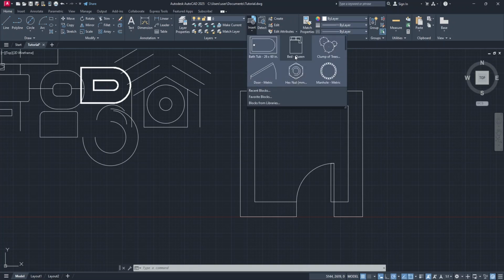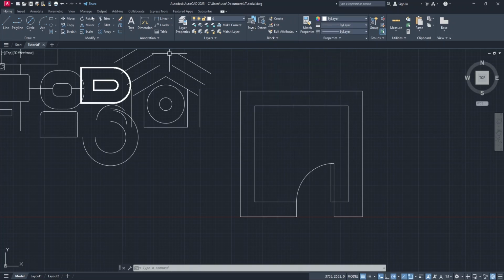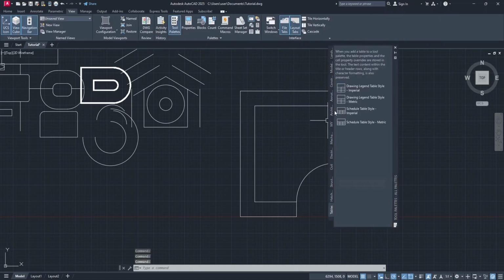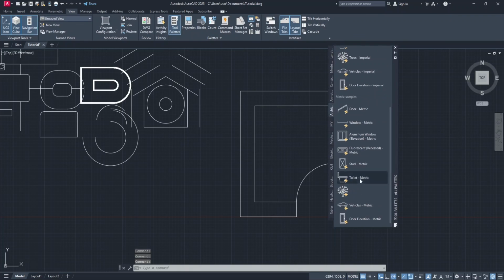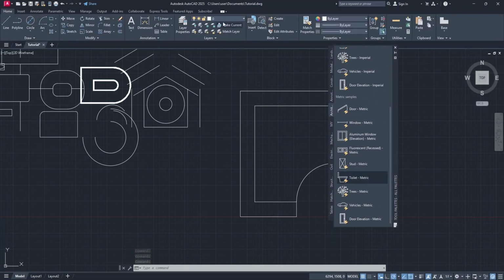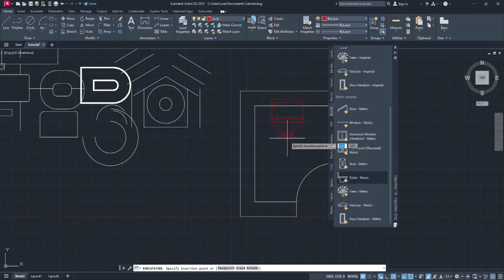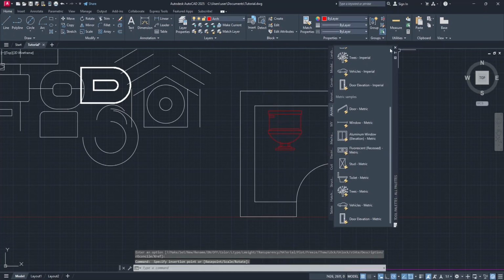If we can find a toilet, we haven't imported a toilet, press the escape key. Come to the view tab on the tool palette, architectural. There is toilet. Just make sure you are on architectural layer. You can turn them back on. Make sure you're on the architectural layer. Select toilet. Bring it inside.